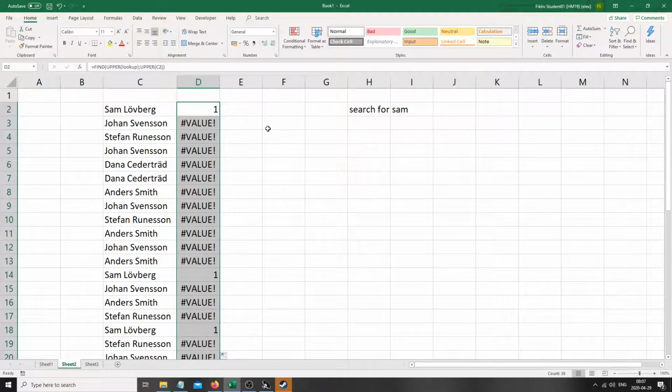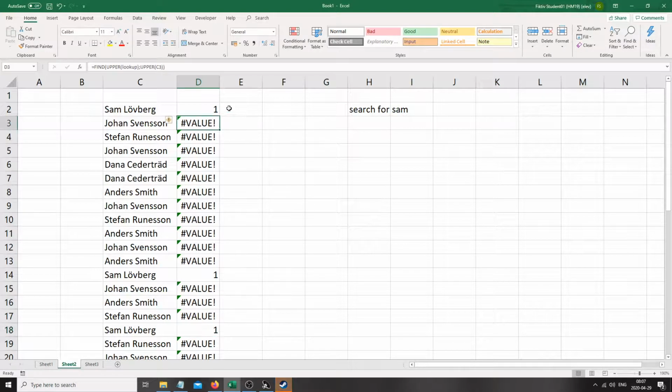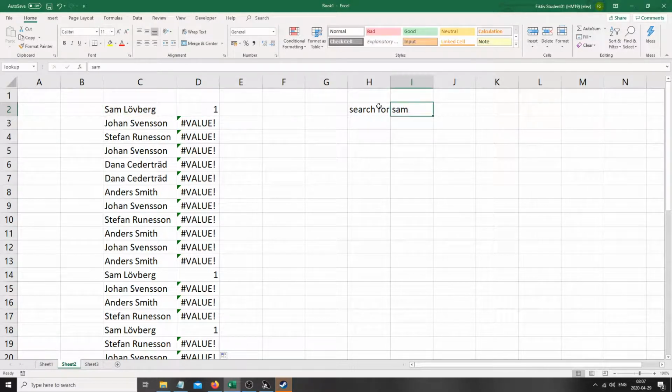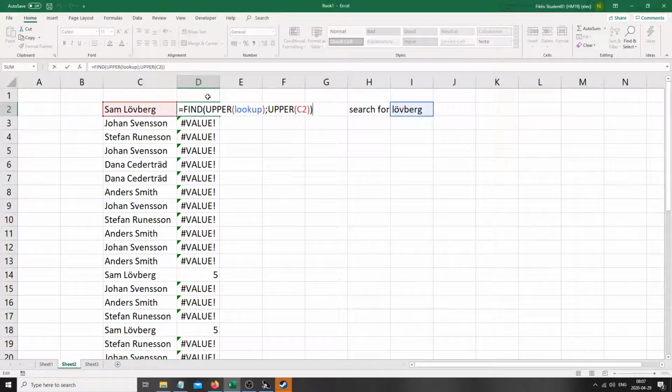We can take this down, and we'll see we'll get error terms when it's not Sam. When it is Sam, we get that. So these error terms are not that nice. And if we say Löfberg here, for example, yeah, we get where it appears, which is here on the 5, for example. But these error terms are not that nice, so let's deal with this. We can just see if this is an error or not.